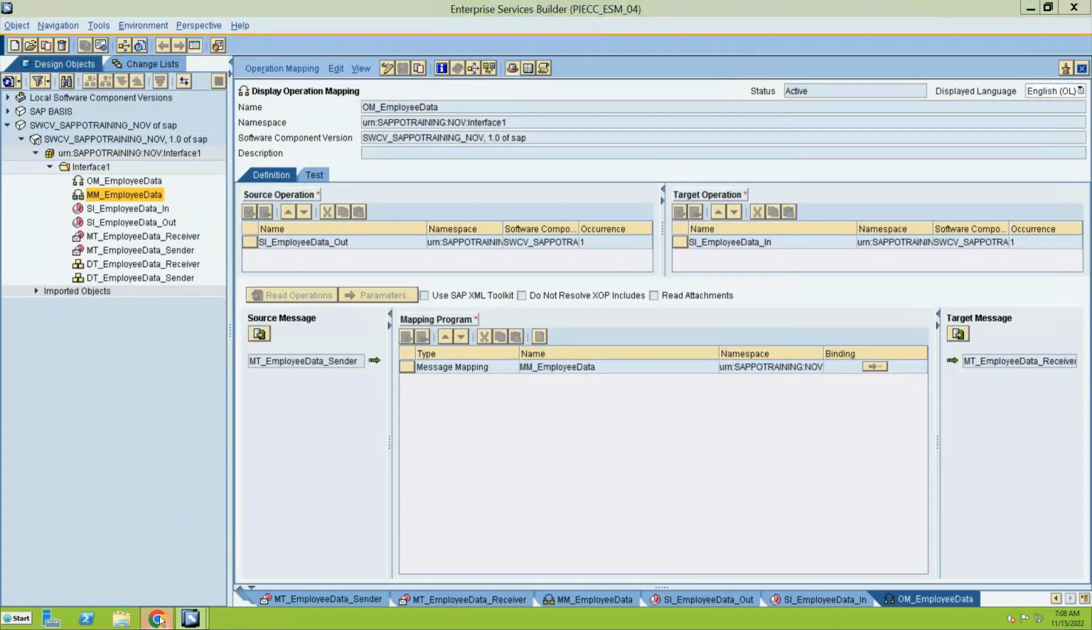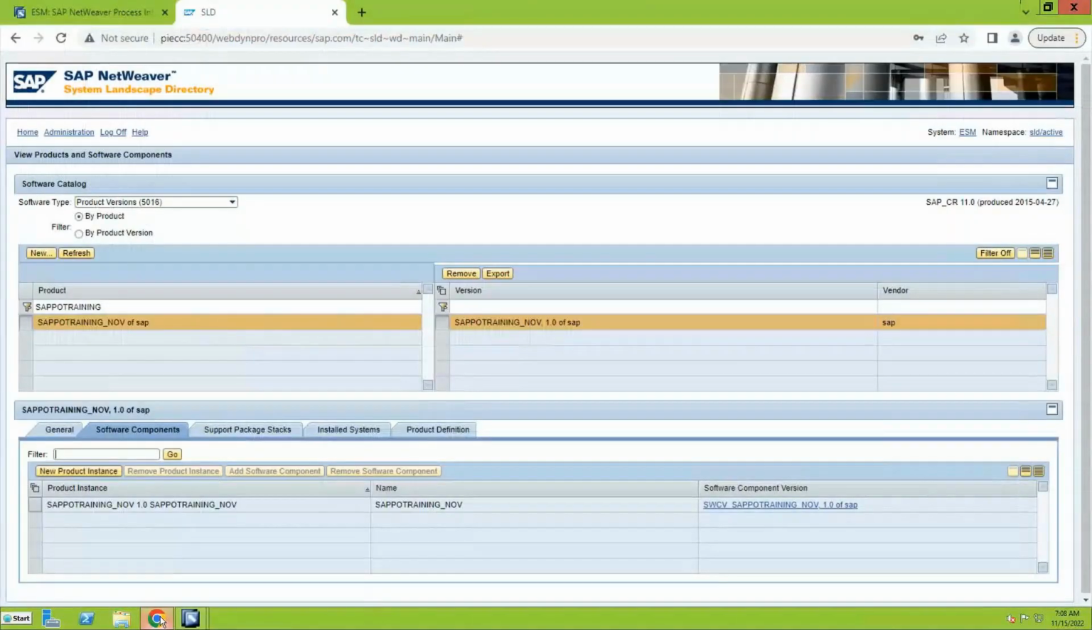Okay, fine. So what I need from you is I need all of you to create your own software component versions, with your name or with some specific name, whatever you like. Create software component versions and then import them into ESR and then create the necessary objects in ESR and let me know in tomorrow's session. If you don't create it, I will get it created by you in tomorrow's session directly. If you have created it, then we will proceed with the next topic.